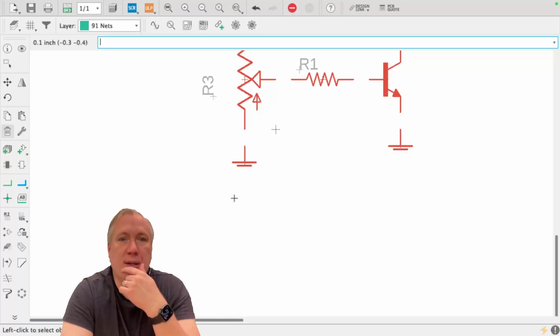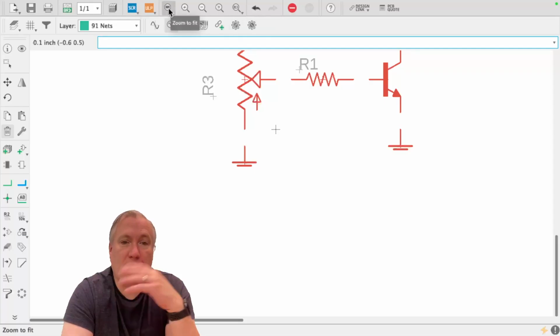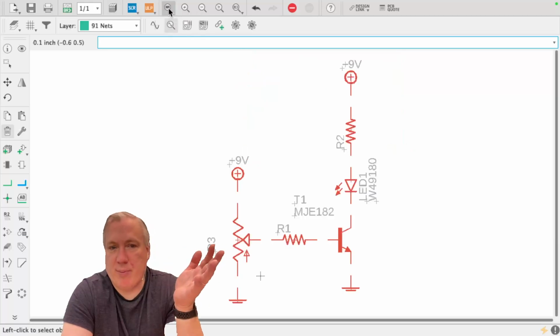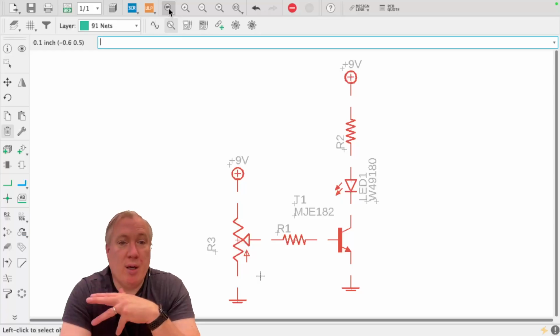Okay, and then I'm going to show you this other function up here, a bunch of zoom functions, but the one that is great is called zoom to fit. So if you're wanting to come back to the whole schematic, you do zoom to fit, and the whole schematic comes back. Okay, now that we're here, we're getting really close. What we need to do now is wire everything up.